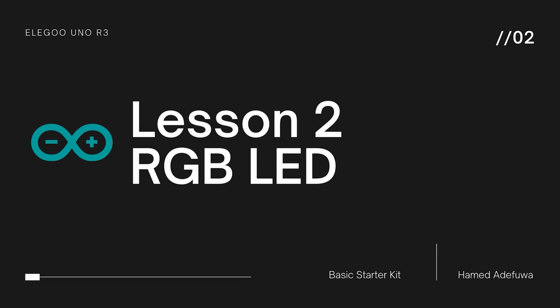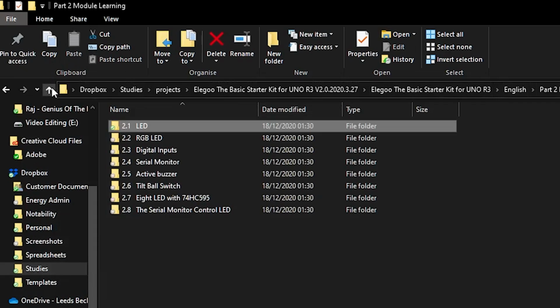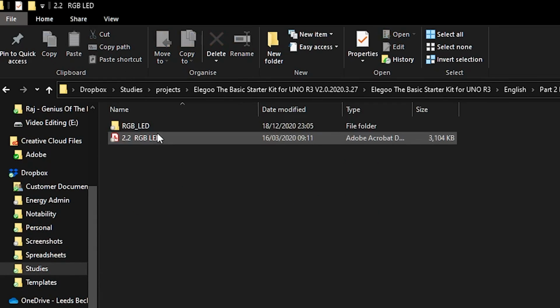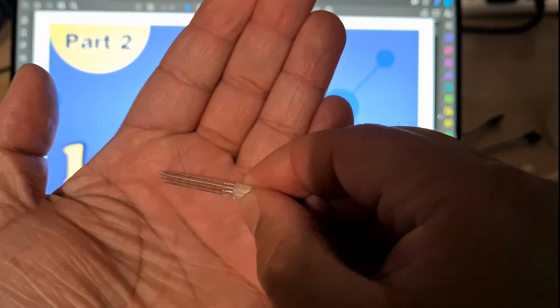Let's move on to lesson two. So that's the end of lesson one. RGB LED. Okay, this should be cool. So the RGB LED is the 4-pin one.